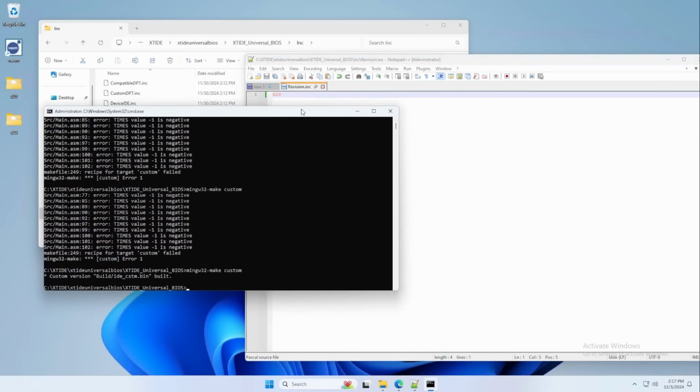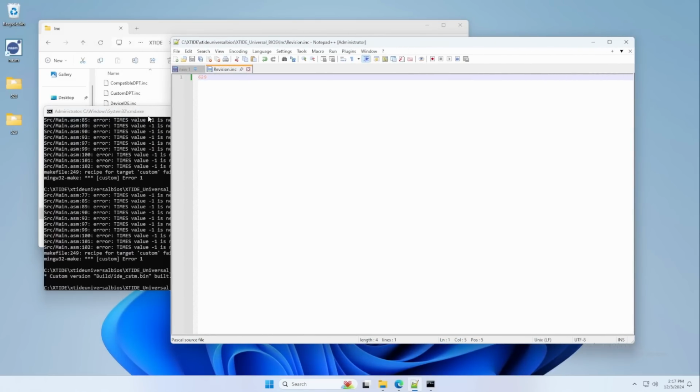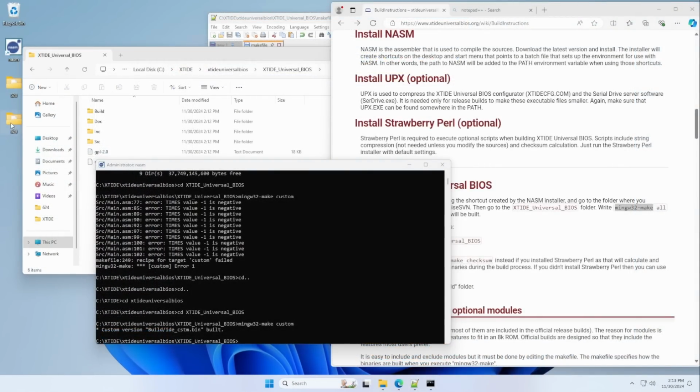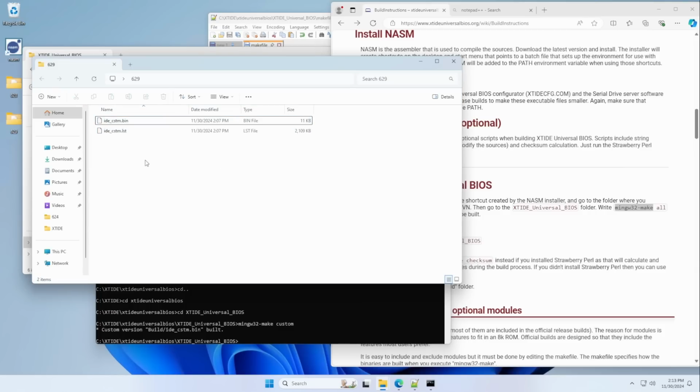Okay, I hope somebody sees this from the XT-IDE project. Please get rid of the second line. Well, we got our 629 build. This is the file that we need. And now we can continue from here.